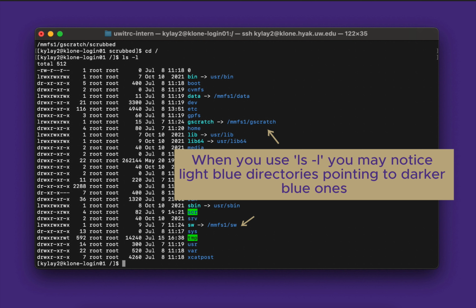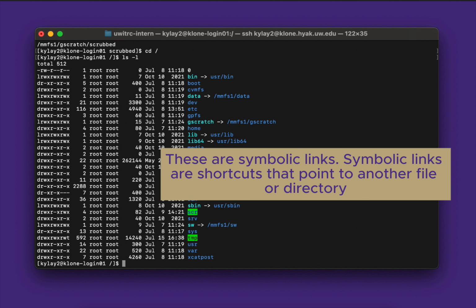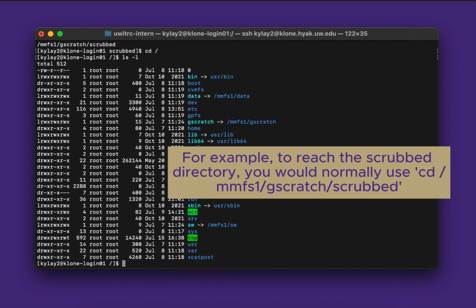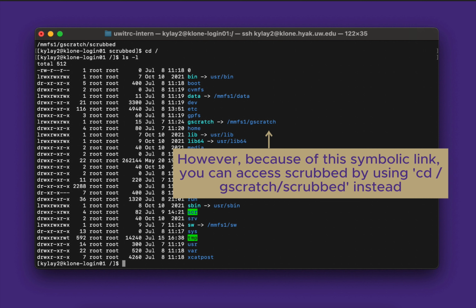When you use ls -l, you may notice light blue directories pointing to darker blue ones. These are symbolic links. Symbolic links are shortcuts that point to another file or directory. For example, to reach the scrub directory, you would normally use a longer path starting from mmfs1 and ending at scrub. However, because of this symbolic link, you are able to access the scrub directory using a much shorter path.